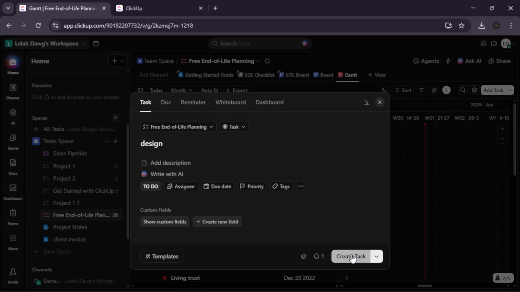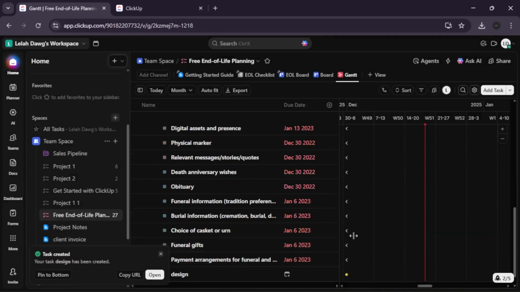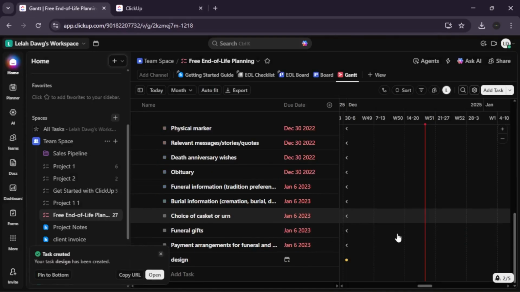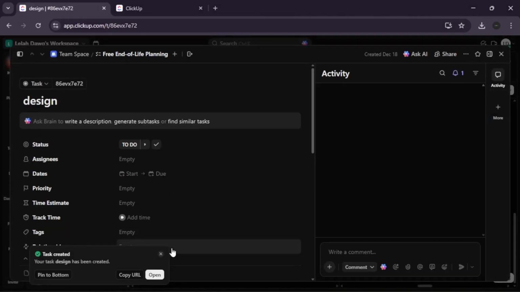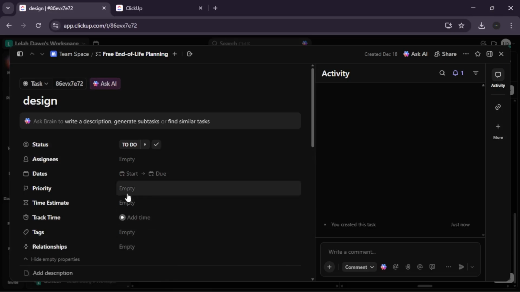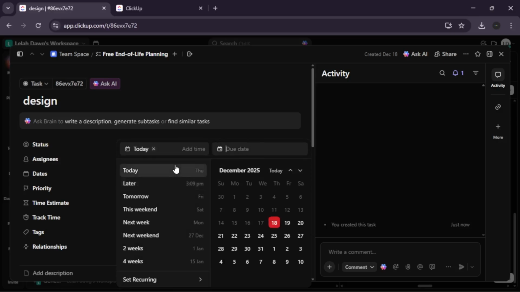Step 4. Setting dates and adjusting the schedule. To assign dates, simply click a taskbar to open its detail pane and choose a start and due date from the calendar pop-up. As your timeline fills up, look for overlaps or gaps. If dates need to change as the project evolves, you can easily adjust them to match your team's pace.